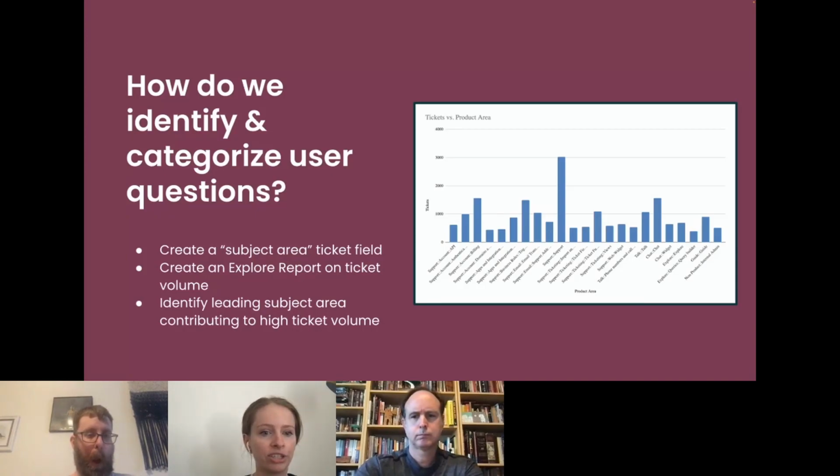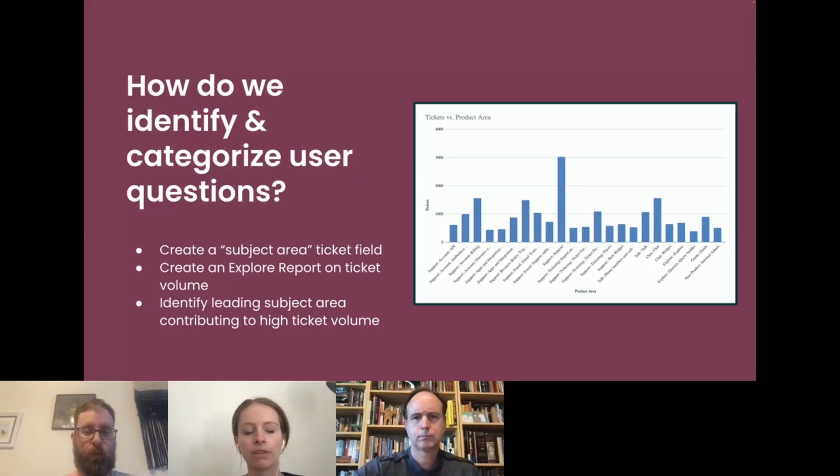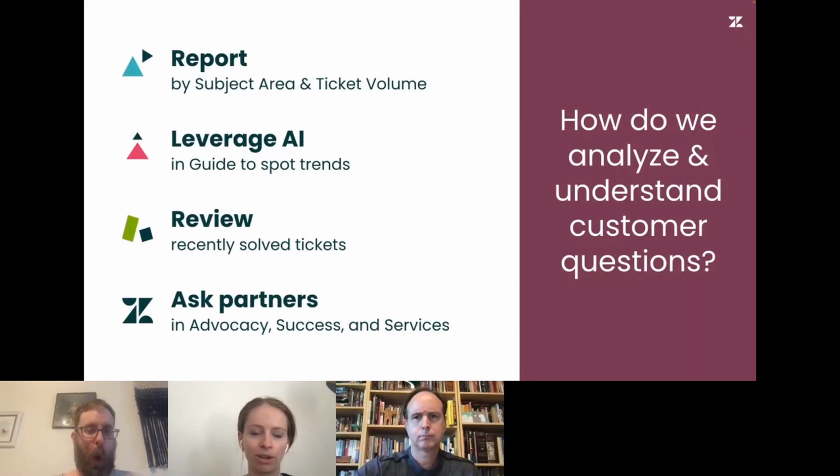And what that allows you to do is, on the right, you see a screenshot of an Explore report. And what we're doing is we're comparing one subject field to another. You can also look at them over time. And this is how we decide where we should focus our efforts, where we are getting the highest volume of questions from our customers.